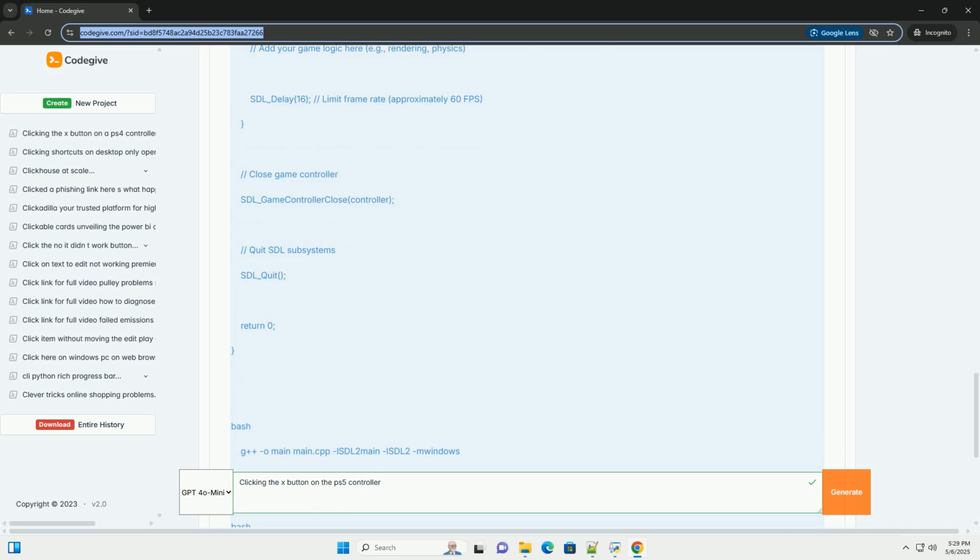Important notes about SDL2. Controller mapping. SDL uses a controller database, gamecontrollerdb.txt, to map controller buttons to a standard layout. This database may not be up to date for all controllers. You can update the database or manually map buttons if necessary. SDL offers functions like SDL_GameControllerGetStringForButton to help with this.